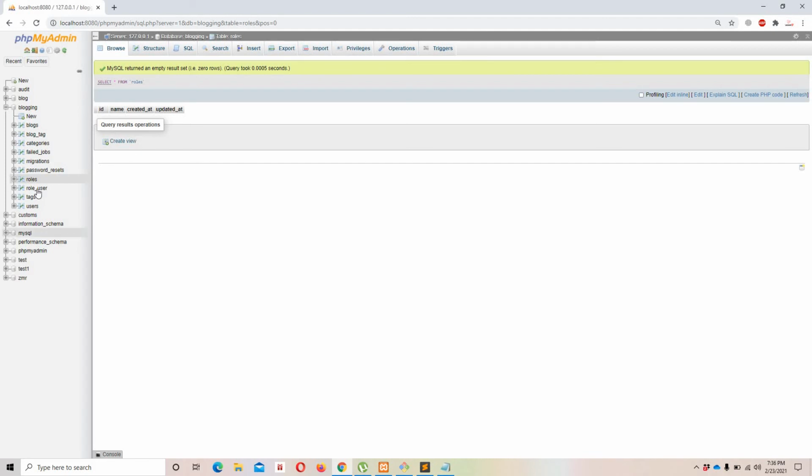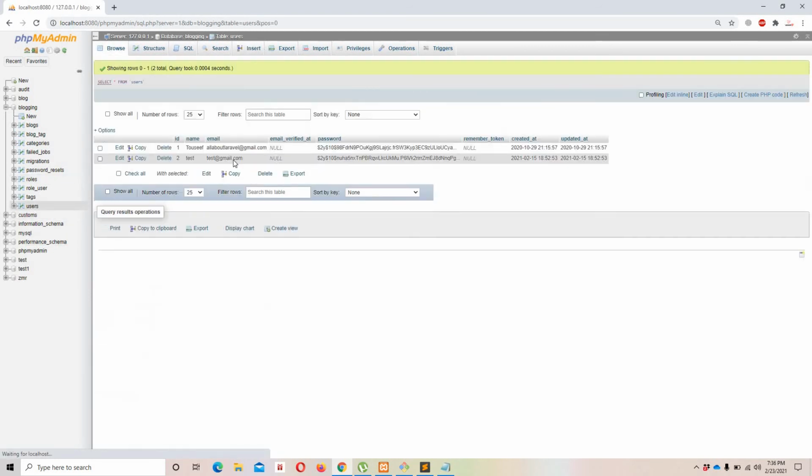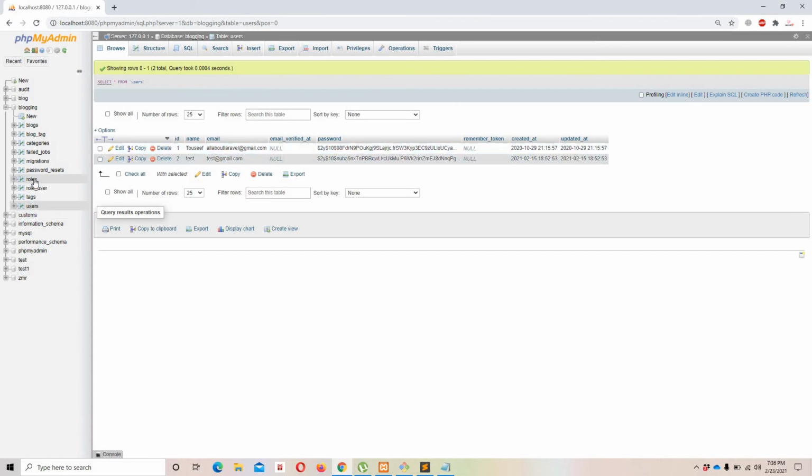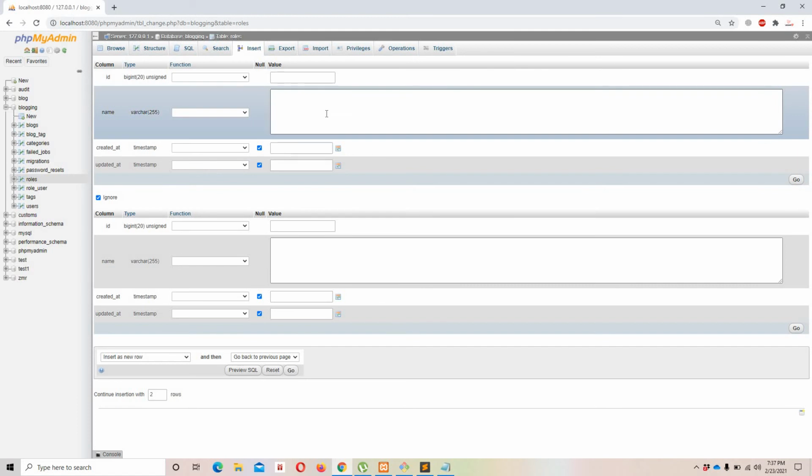Okay, so in order to test a relationship, what we need to do is, first we need to create some roles. So let's create something. So in users, I think I have some users. Yeah, we have two types of user. Now I will move to roles, and I'm going to create two roles just to test a relationship.